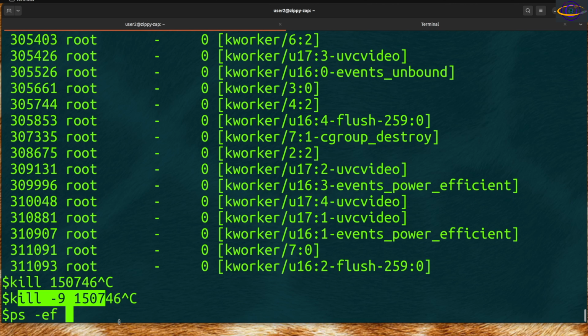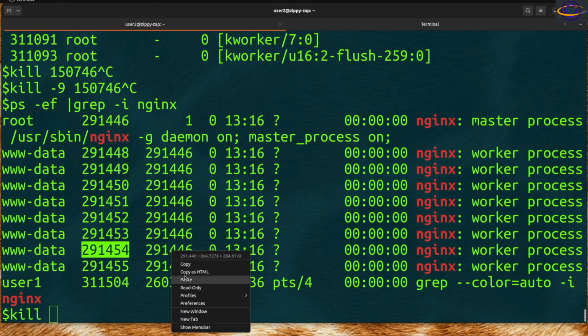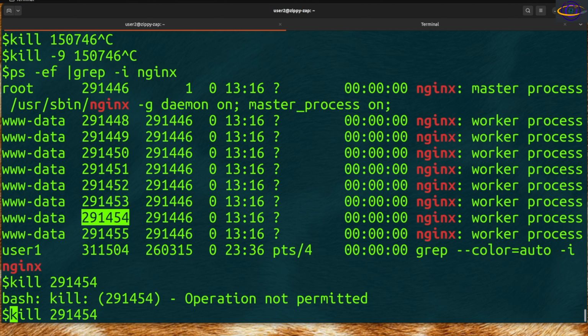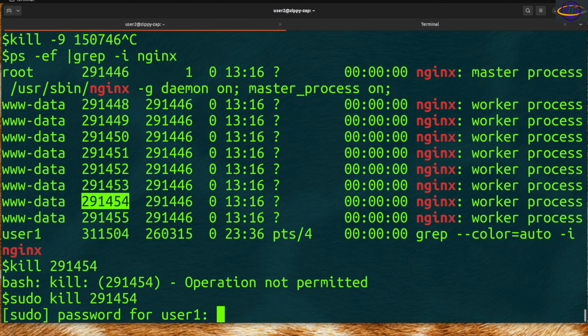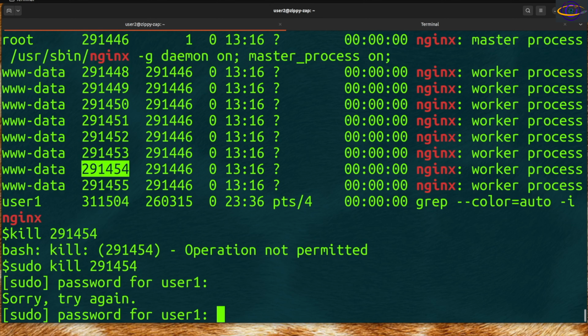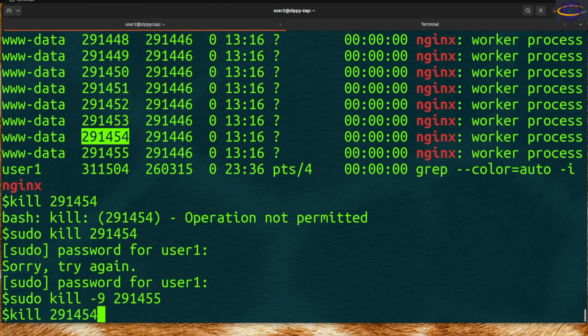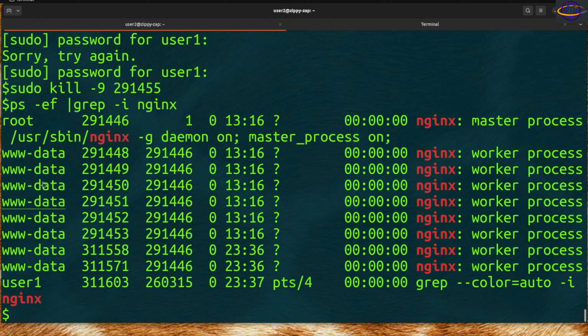So for example, if we want to kill one of our Nginx processes, you could say kill this process right here. Okay, so it needs to be root. And there we go, we've killed it. Now we could try another one, and let's just try a -9 so we can kill that like that. And we're not going to see any of those same processes running now.